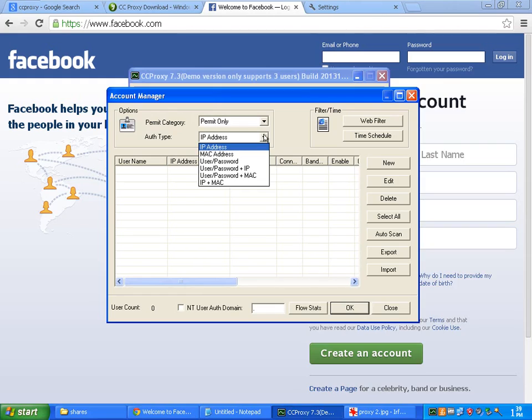First one is IP address. So if I select IP address over here, then I click new. So only the IP address that I type in, only they will be allowed to use the internet. Second is MAC address. Same like IP address, we have MAC address. It is the hardware address of your computer. So if I type in MAC address, only the computers having those MAC addresses will be allowed to use the internet. Third one is username password. The user may be sitting on any computer, but if he has a valid username password, he may be able to access the internet.